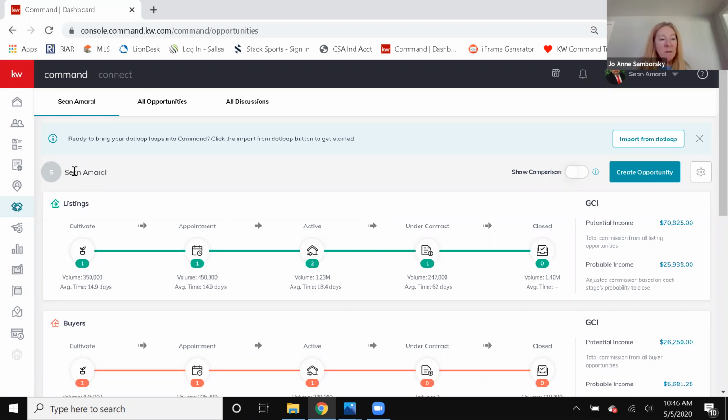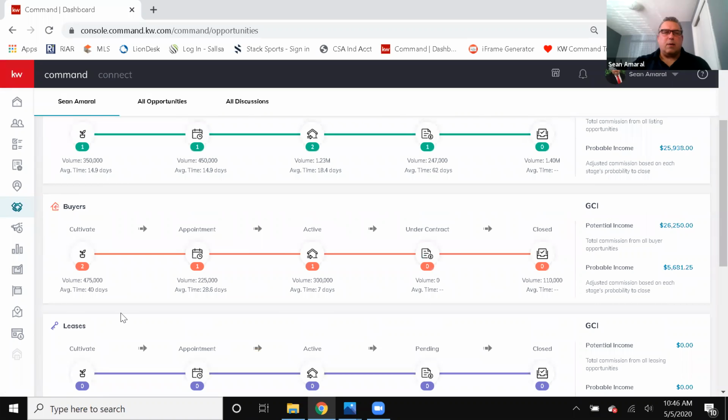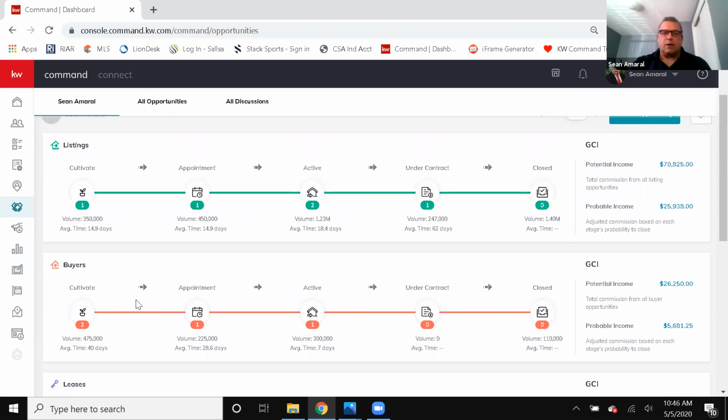Yes. All right, cool. So I call these swim lanes. I don't know what the right term is, but you've got your listing swim lane, your buyers, and then at the bottom, if you're doing rentals, you've got your leases swim lane. Essentially they're pretty much the same, and these are called stages, right? So your cultivate stage would be when you've got a lead. You converted them from a lead to a contact, you put them into this cultivate stage, right? So now you're trying to work them towards an appointment, which would be your next stage.